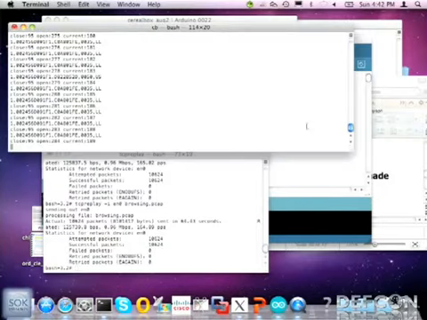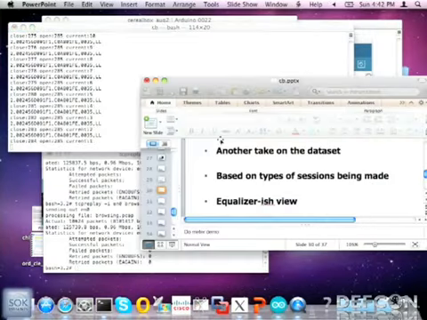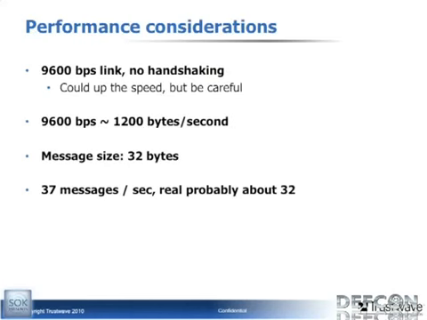So, now we get to the fun part. Now we get to see something cool here in a minute. This was my thing about no handshaking. Message size 32 bytes, 37 messages per second is probably about the most we can get.